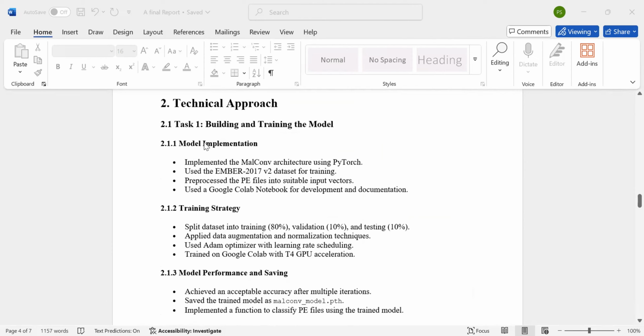Coming to the technical approach, I've used PyTorch 2.x and Python 3.x to develop this Malcolm architecture, and I've used the dataset from Ember 2017 v2. Also, I've used Ember 2018 for some parts. I'll be sharing all the files that I've used in the Git repository, which you can have a look at under the description of this video. And I'll also be sharing this PDF for your reference.